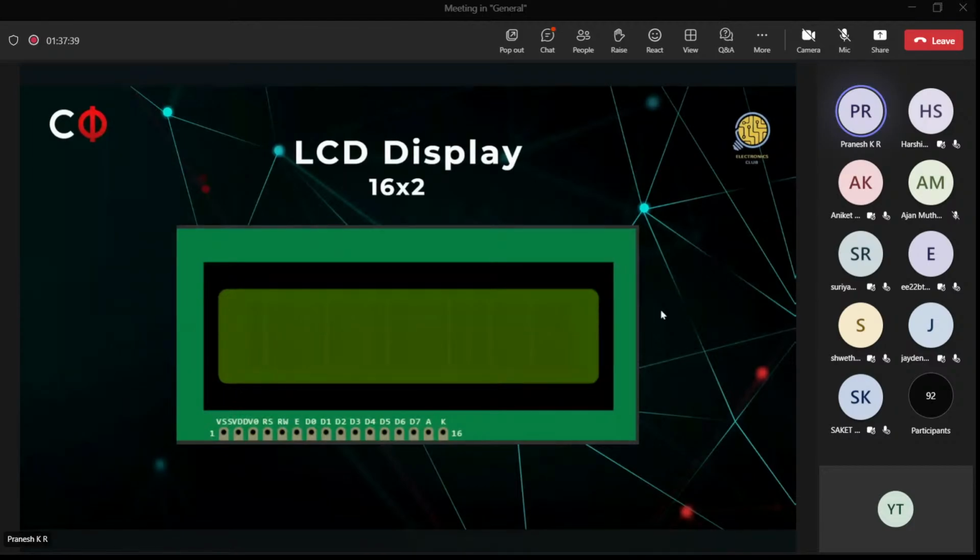We have a lot of dimensions for LCD displays. What we are going to see in this session is 16 into 2. What is 16 into 2 is, we have 16 characters in a single row and we have two rows. So these many characters we can show at a time in the LCD display. That's what 16 times 2 stands for.